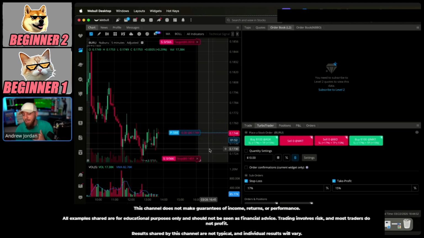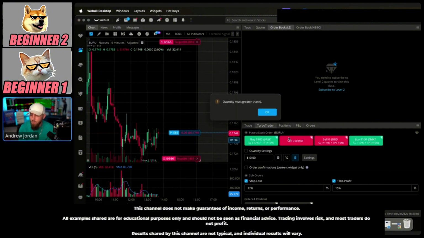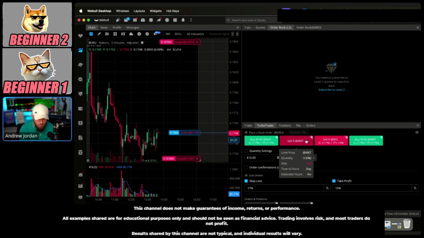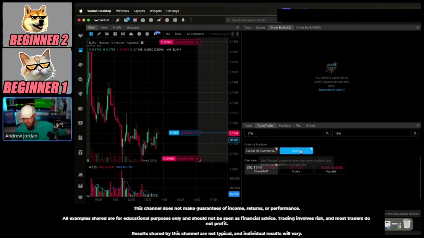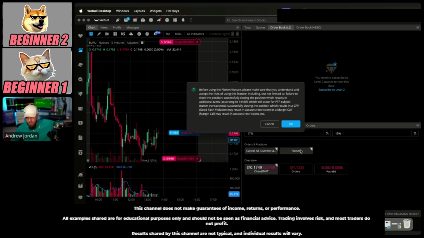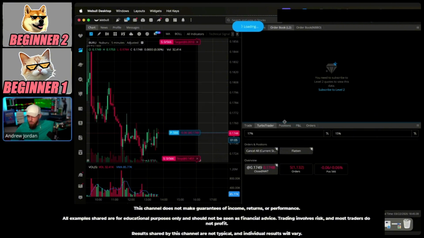All right. In this scenario, for whatever reason, let's say you need to exit out of this position right now. If you tried to click on sell at market, it's going to tell you that you can't do that, and the reason why is because you have a take profit and you have a stop loss set. The easiest way to get out of a stock when you have a take profit and a stop loss set is I want you to scroll down to the bottom of Turbo Trader and click on that flatten button. Scroll up a little bit right there. Here. Yep. Click on flatten. Yep. Click on OK. It's just going to ask you if you fully understand.